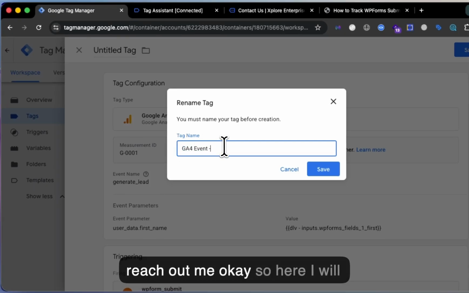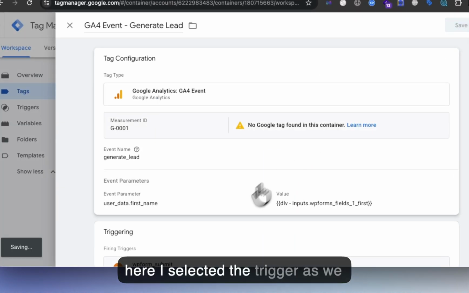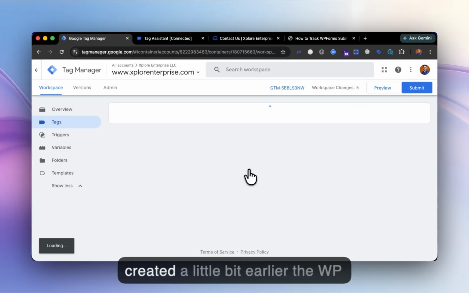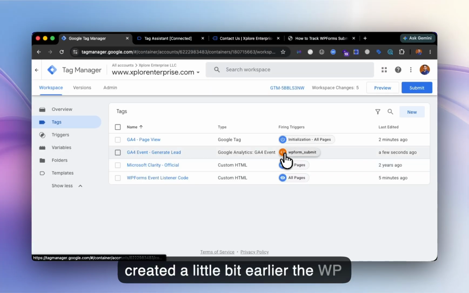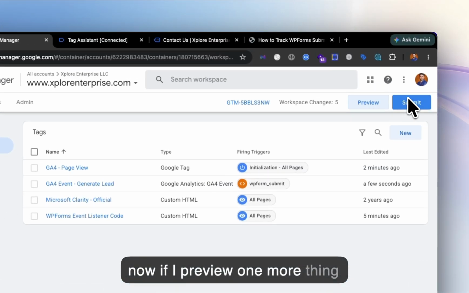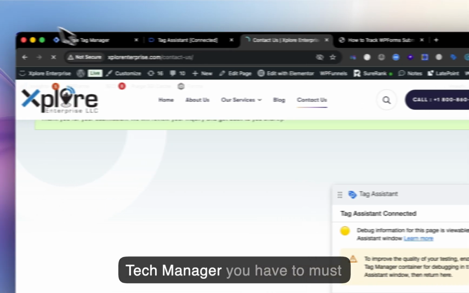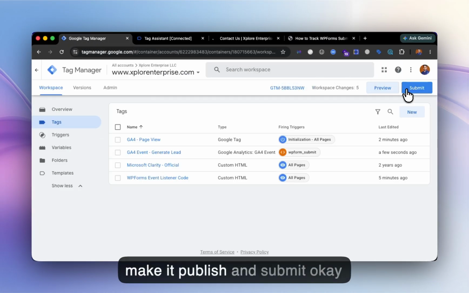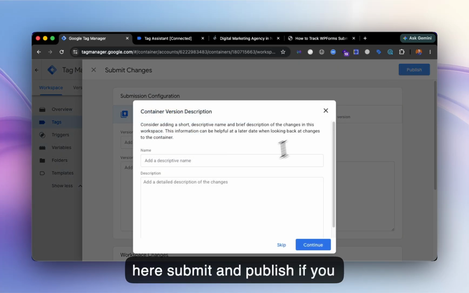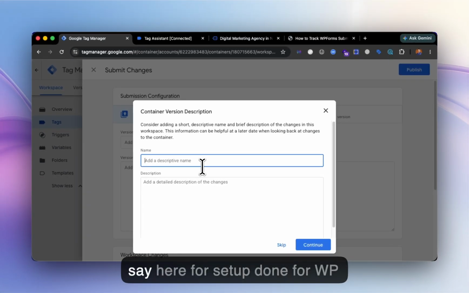So here I will name it generate lead. Here I selected the trigger we created a little bit earlier, the WP form submit. So this is now done. One more thing: after you finish any setup in Google Tag Manager, you must submit and publish. Here, submit and publish. If you don't publish, it will not work for live users. So I can say GA4 setup is done for WP form.